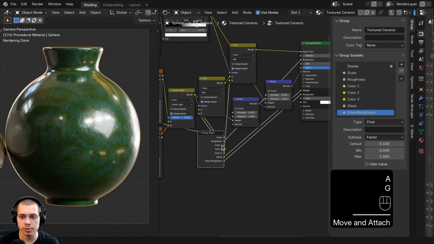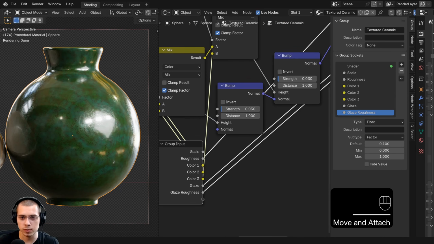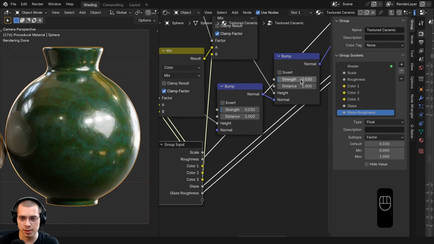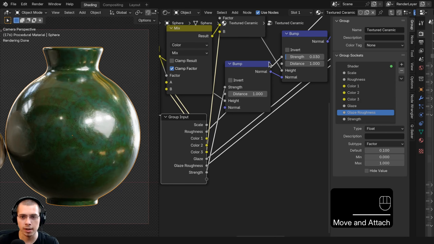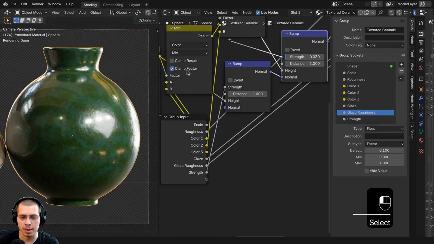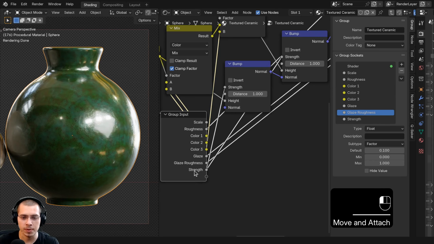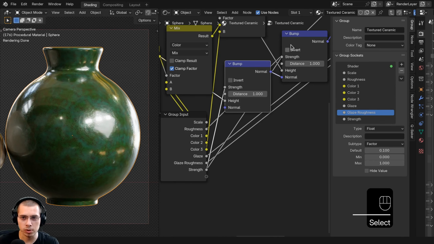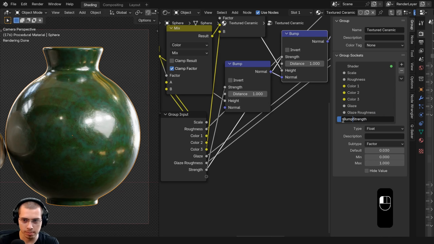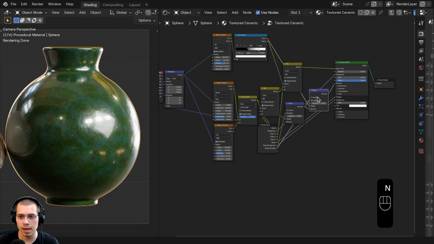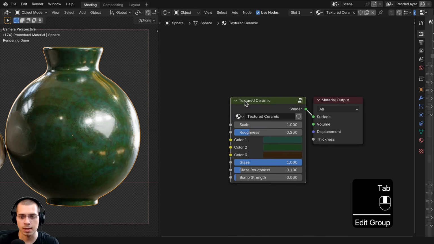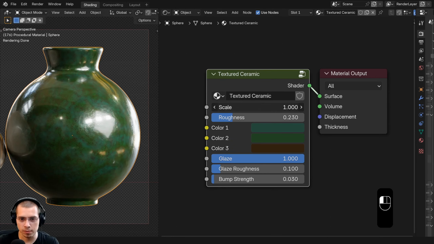And then I want to add the bump strengths. And for this one, if I zoom in here, you can see this bump strength and this bump strength are the same exact value. So I'm going to put this strength into this socket, and then this bump strength, I'm going to put that into the same exact socket. And that way, this strength value will control both of them at once. And I'll double click on this to rename it, and I'll rename it to bump strength. We can now hit the N key to close the side panel. We can drag the group input back over here, and I'll hit the tab key to go outside the node group. And we can now review the finished material.